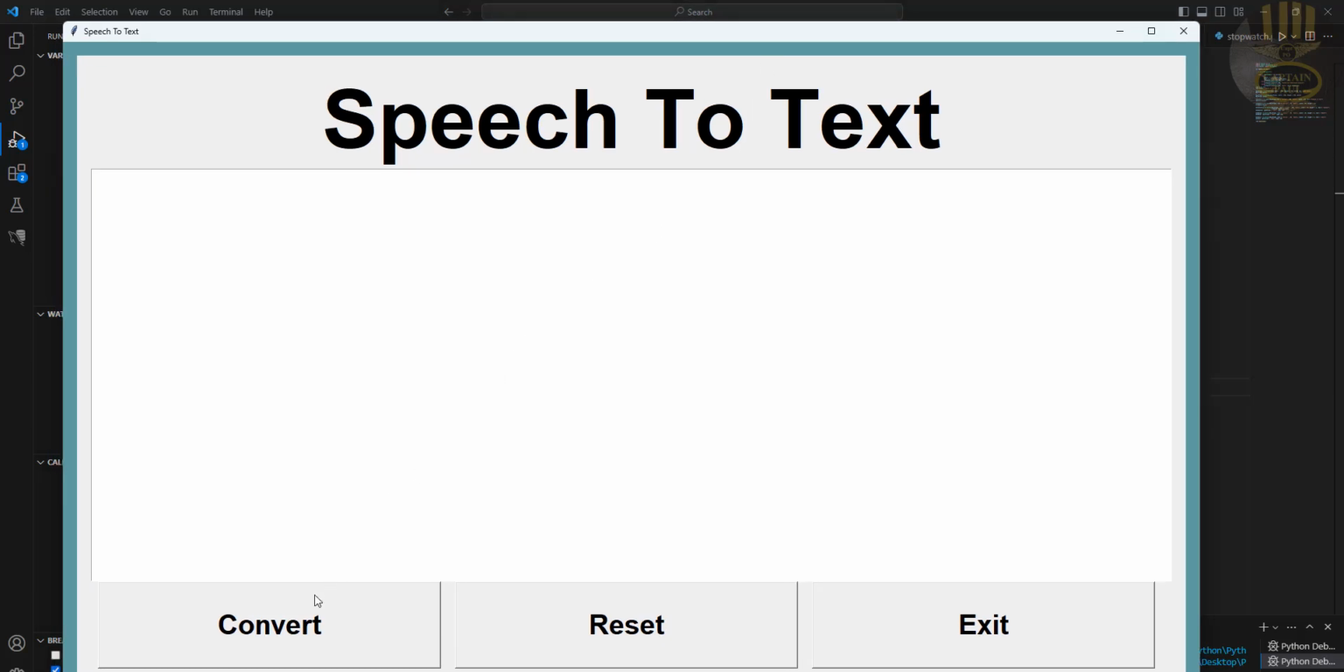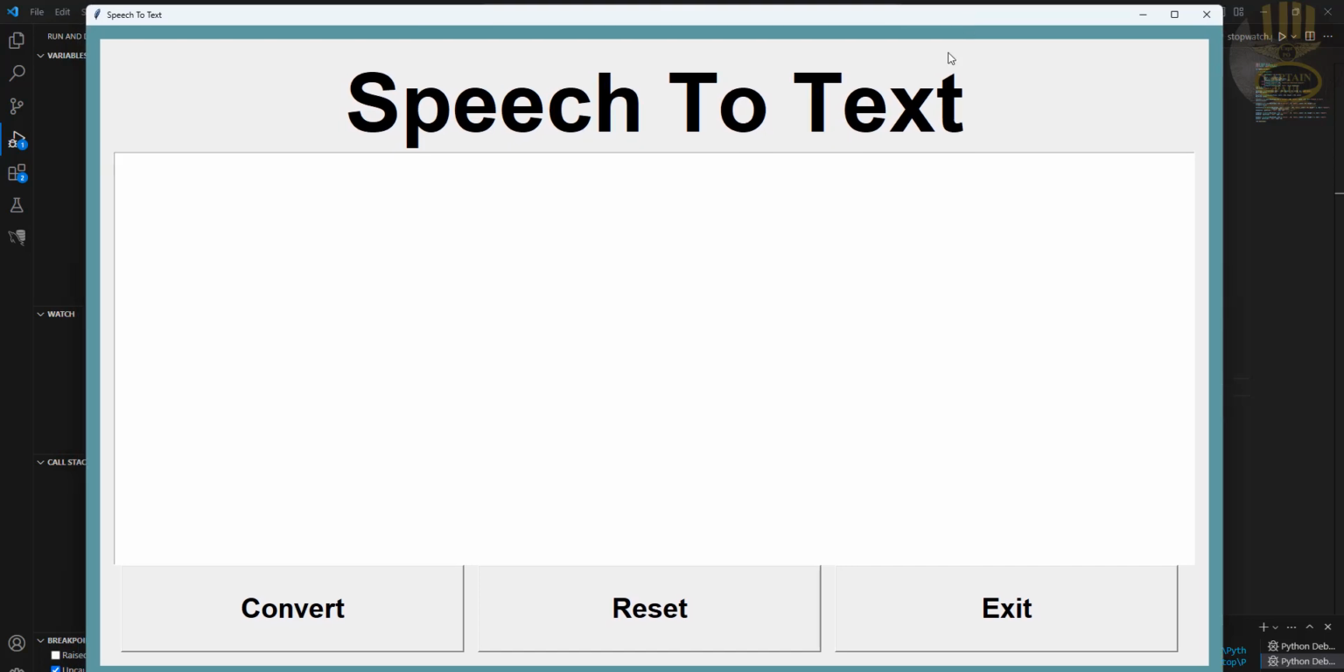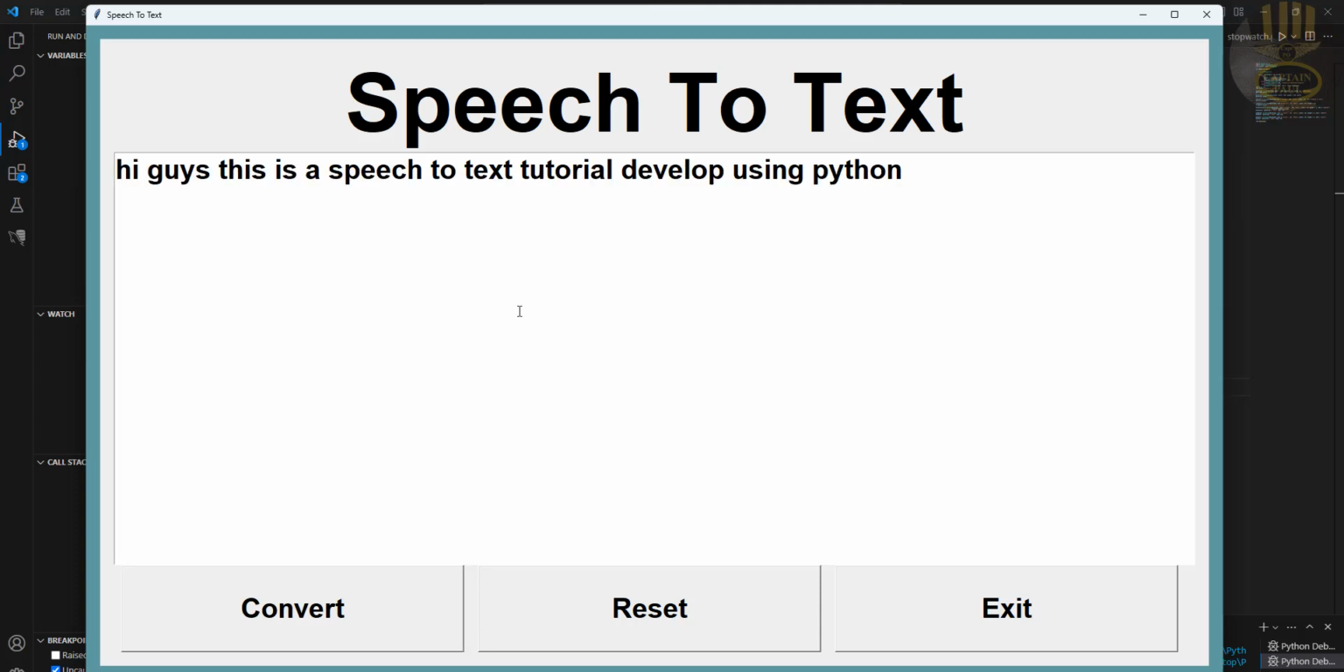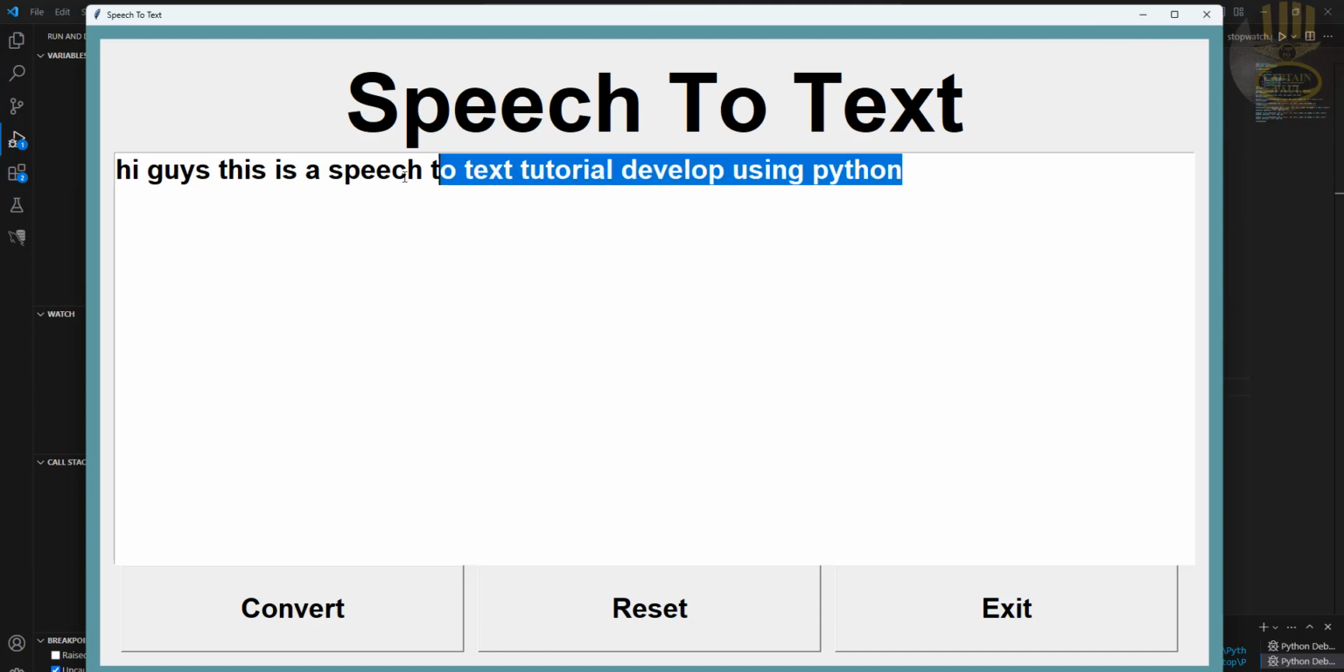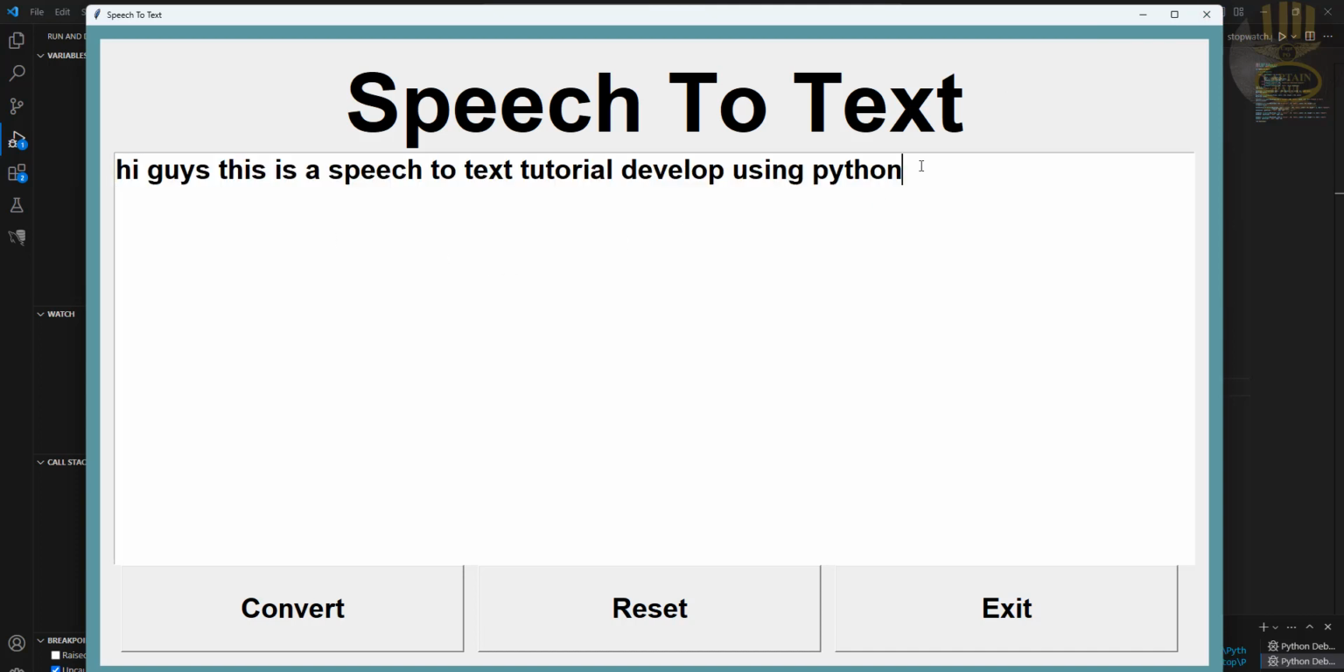So I will have to select this very button first. Let's move this up. Let's click on convert. Hi guys, this is a speech to text tutorial developed using Python. There we go. Look at that. It's working. You see, and it's very, very accurate. That's why I love doing it in Python. It's very good. Now close that.